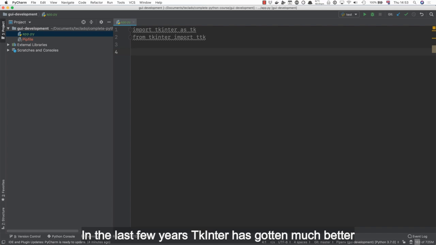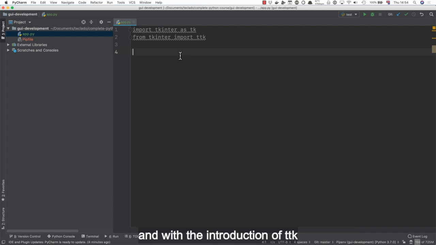In the last few years, Tkinter has gotten much better, and with the introduction of ttk, as well as many other improvements, it is now what I would say is the best option for learning graphical user interface and developing cross-platform interfaces for your applications. In addition, Tkinter is very fast, and it's not that difficult to learn once you've got a few fundamentals down.